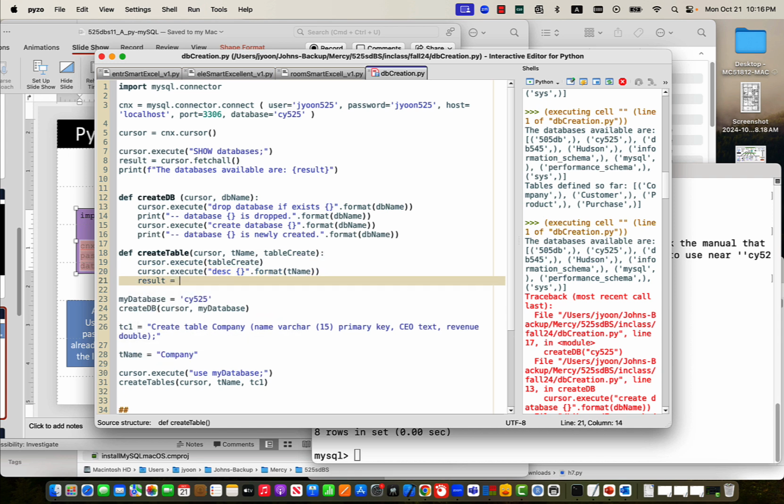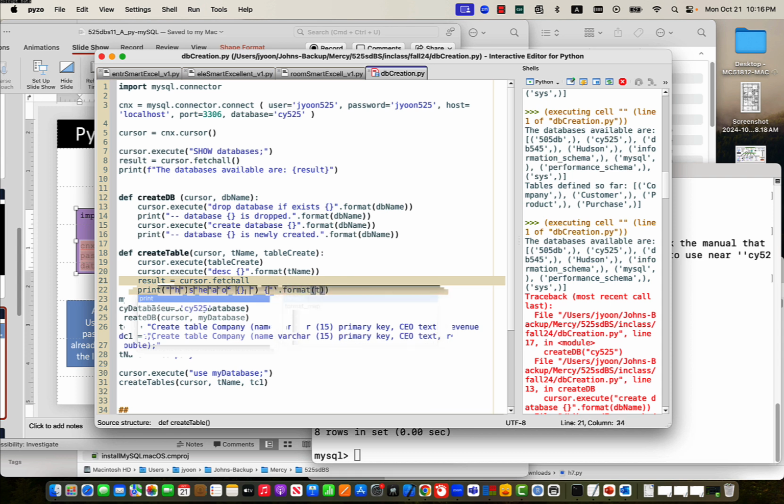And then I will do result equals cursor dot fetchall, and then print the schema of that table is format tname and then result.